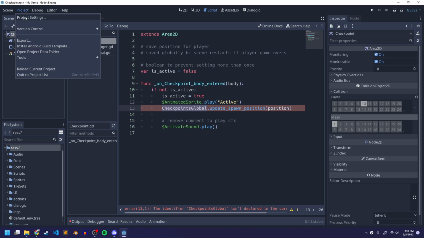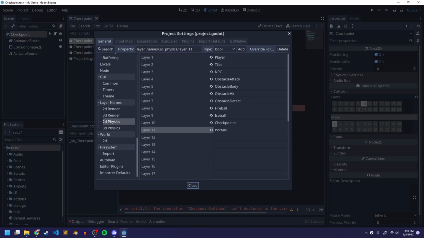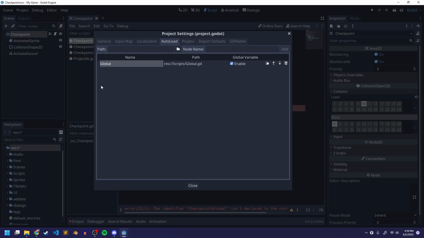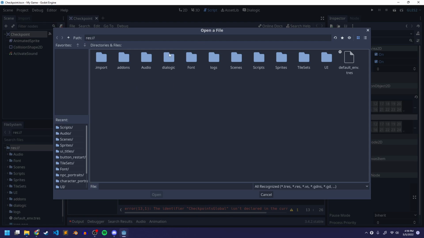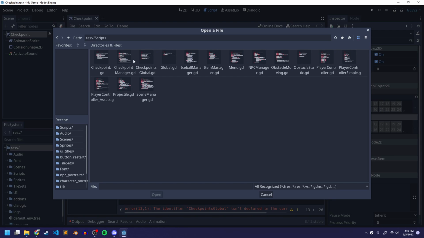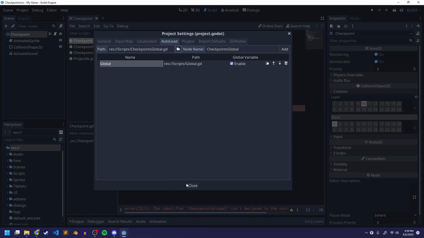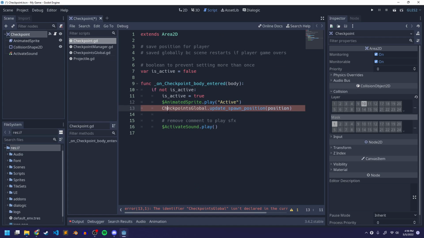So let's go to project settings. And here we need to go to auto load. So we have our regular global script. And these are separate because you may have some globals that you need, but you might not be using checkpoints. So we're going to load these as separate scripts. I'm going to go to scripts and go to the checkpoints global and click open and then add. And that should fix that issue. So hopefully this red thing will go away.